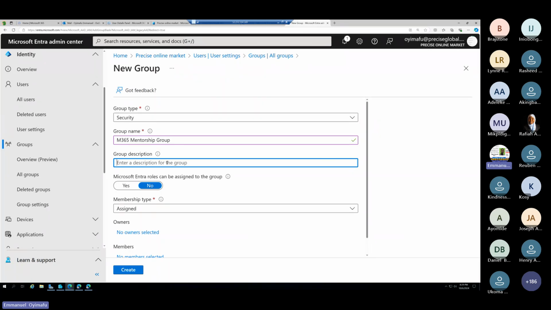Let me just say this group was created for mentorship purpose. That's the essence of why this group was created. So even if I'm no longer in that organization and another admin is employed, once the person sees this description, the person will know that this group is meant for mentorship purpose and not for any other purpose.